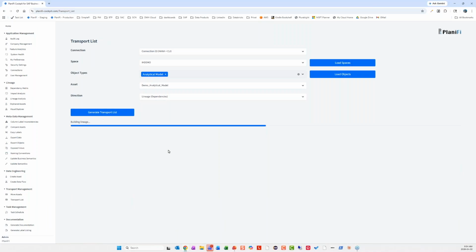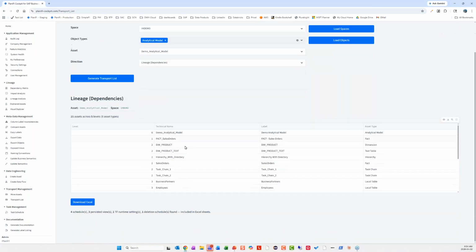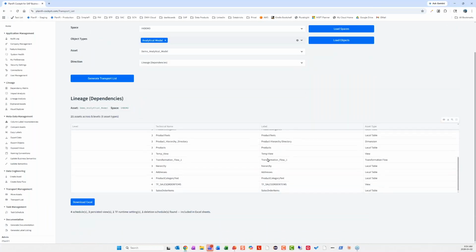And what then happens is it builds the full lineage, upwards and downwards, and shows you the list. These are the dependent objects that you need to transport with all the technical names. But also important, it tells you there's 3 scheduled persistencies. There's a transformation flow runtime setting. There's a deletion schedule on a table. And that information is all part of the spreadsheet so that when things are moved into production, you can go in, because these items as of today are not moving as part of your import and export in Datasphere.